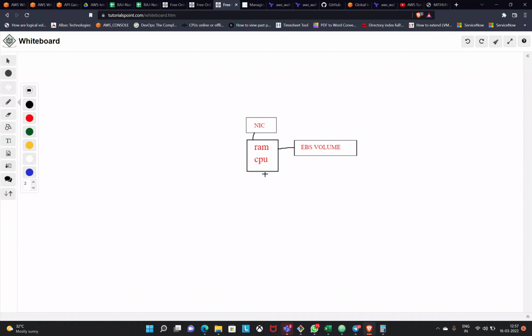So NIC, these are the minimum requirements, and also there will be a security group. Okay, so that is also important. So security group I will use this one, right? So this is a security group. Today we are going to discuss further on this.